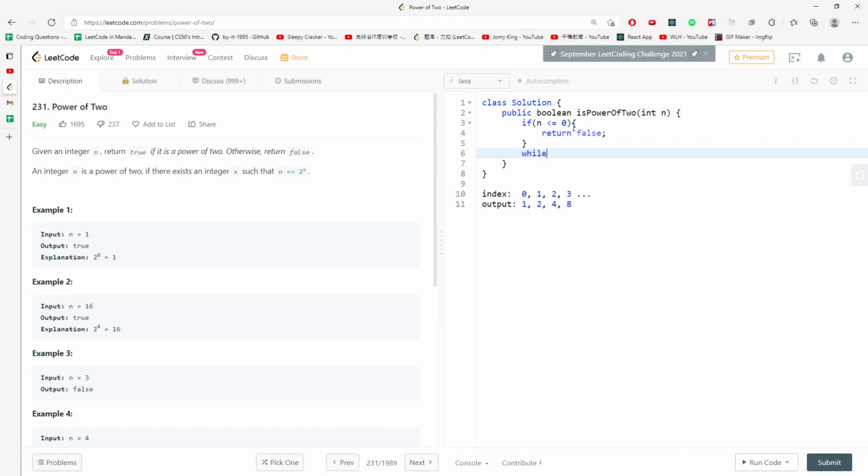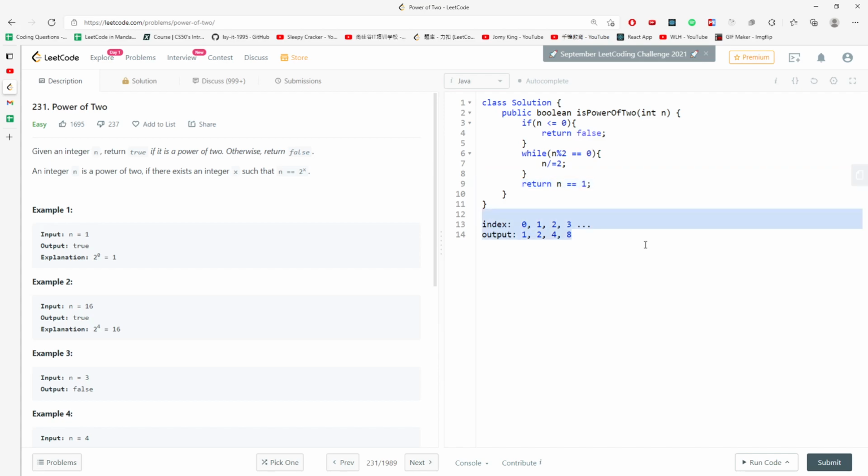All right, so while n mod 2 is equal to 0, I will just keep dividing by 2, and I will eventually hit a point where the while condition no longer holds. So if I get 1, I will just check if n is actually equal to 1. If that is true, then I can just return true. If not, I will return false.